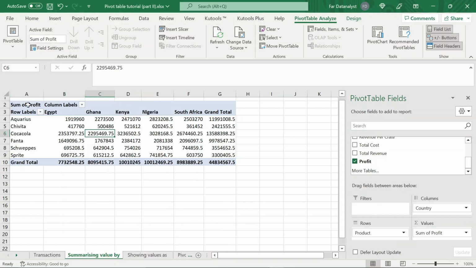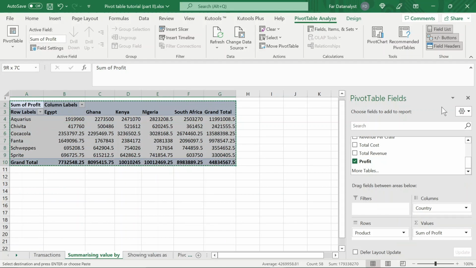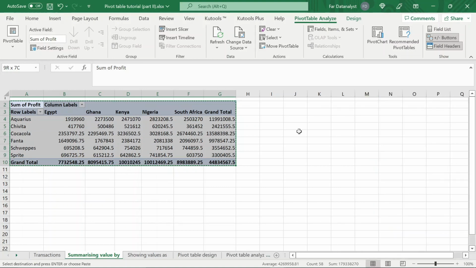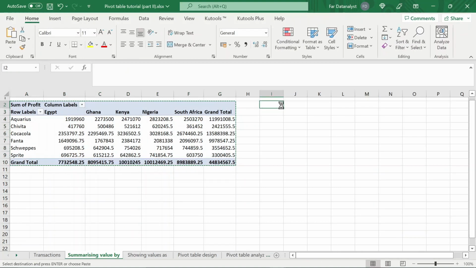So I'll quickly duplicate this pivot table and show us a scenario where we can decide to use count. Control C. I should just close this field list. Then I paste somewhere around here. Good.